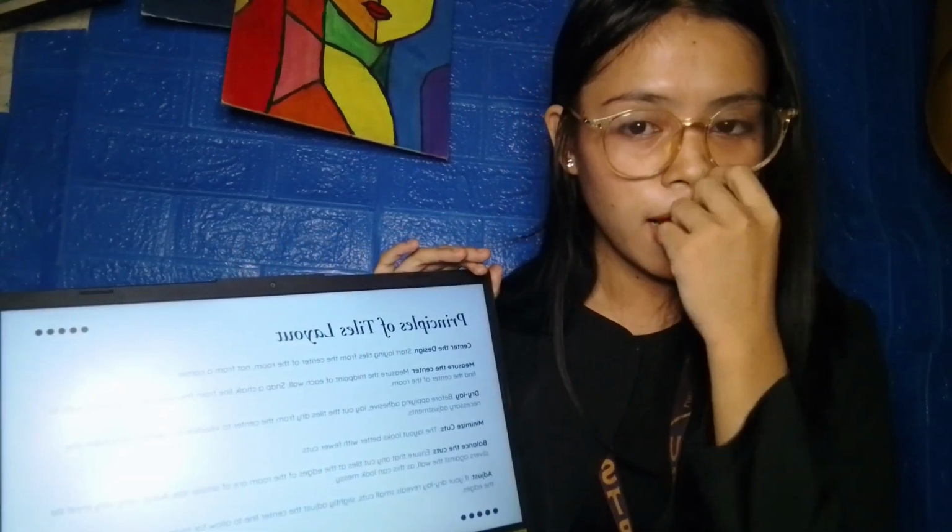So the fourth one, minimize cuts. The layout looks better with fewer cuts. So here in tile setting, we need to minimize the cuts in order to have the perfect tiles layout for your tiles in the floors and in the walls as well. And number 5, balance the cuts.